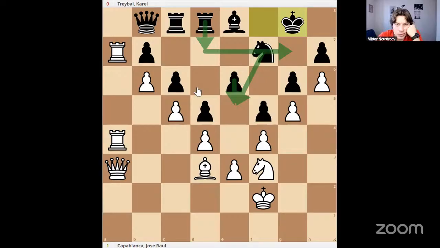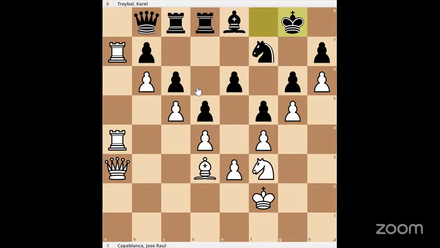So such a sacrifice should be considered as the last chance. And if it doesn't work, then don't play it. Just draw the game. Well, we have a different playing style, that's all. No, this is not all.